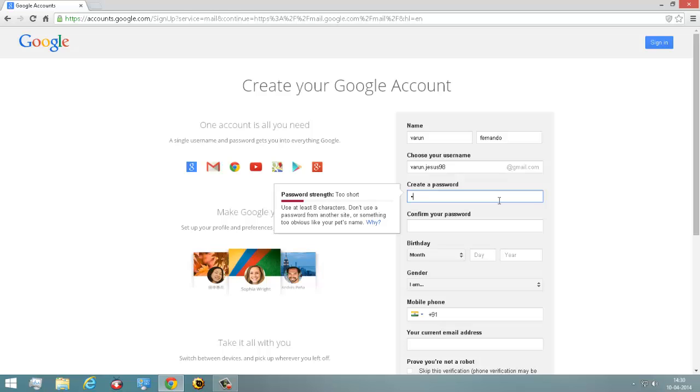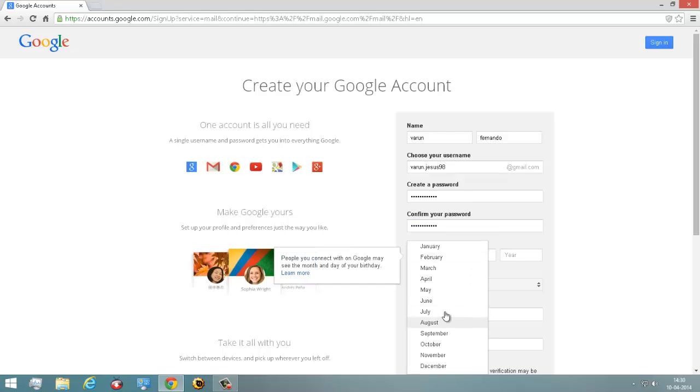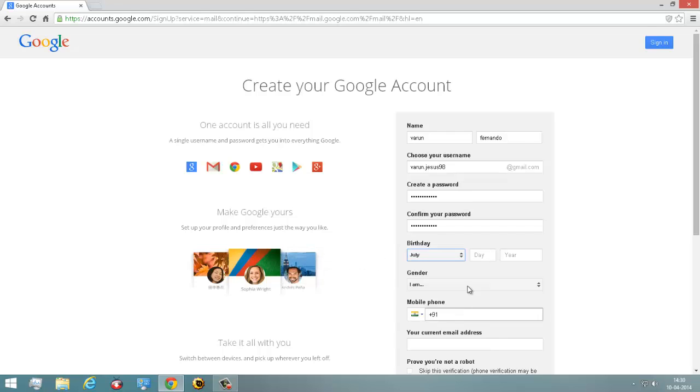And your password should be more than 6 digits. The password should contain a symbol and a number. And just put your date correctly and choose your gender.